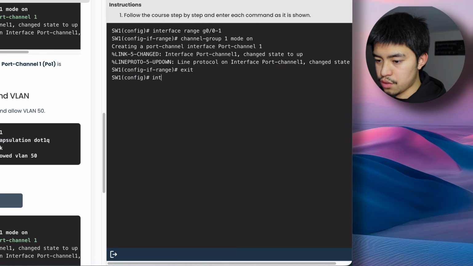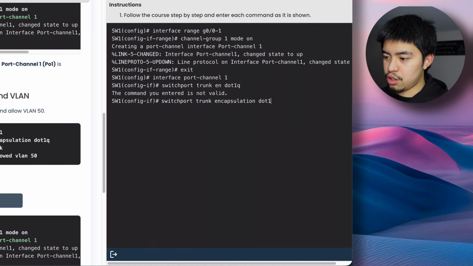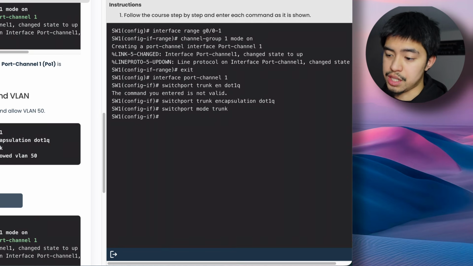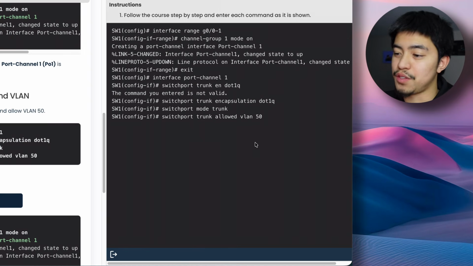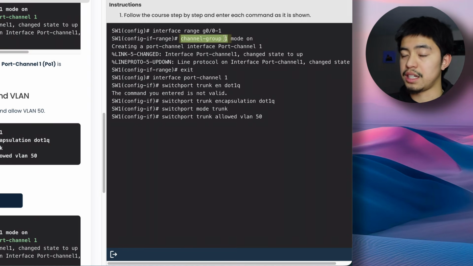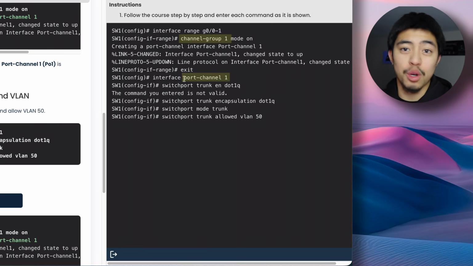And then we can exit out of here and actually configure the EtherChannel as a whole. If we go interface port-channel 1, we can configure this as switchport trunk encapsulation dot1q, switchport mode trunk. It looks like the VLAN we're allowing in this topology is VLAN 50. Switchport trunk allowed vlan 50. There we go. So this can actually be very confusing because look, after we did interface range G0/0 to 1, we use the command channel-group 1 to add those interfaces to an EtherChannel. But to configure that EtherChannel, it's interface port-channel 1, not channel group. And then later on, we're going to be using the command show etherchannel summary.